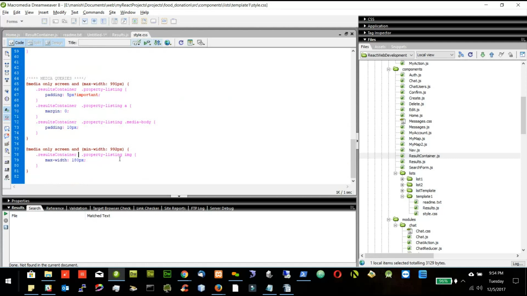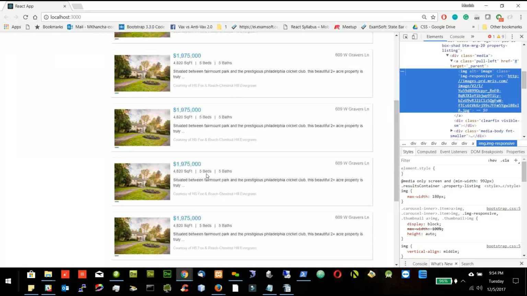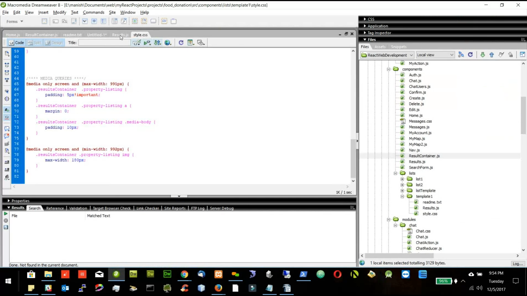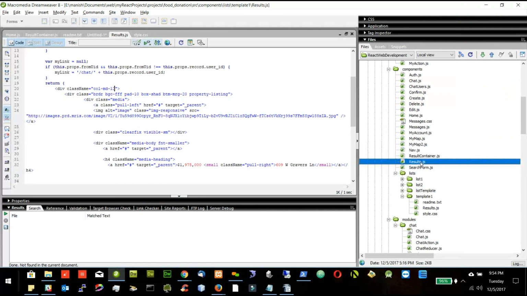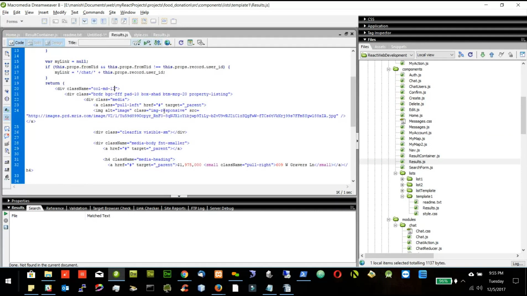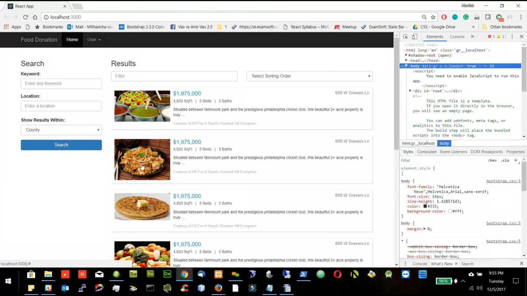Now let's see. Okay, now I'm able to get it. Okay, now we got all the things here. Now let's change it to the real one. To change it to the real one, we have to copy from here. So let's say, for example, the image will come from here. I'll take this image and replace it with the image which comes from the dynamic part. Let's see how it looks now.